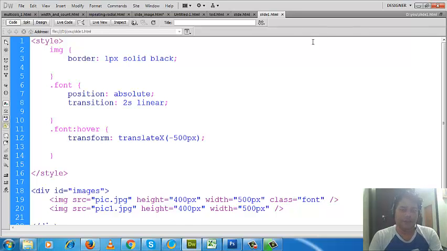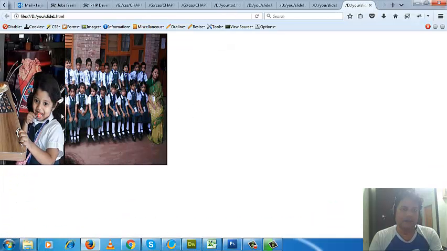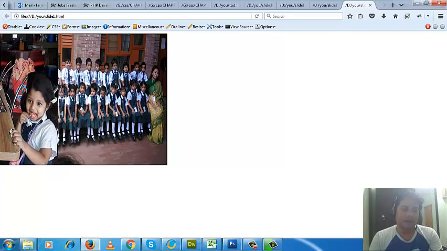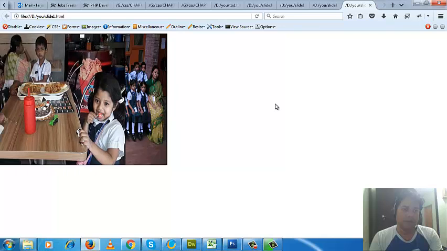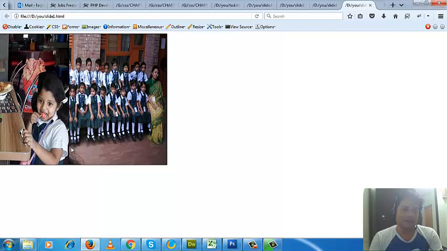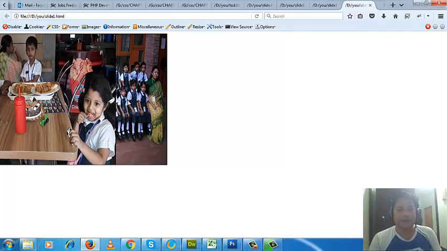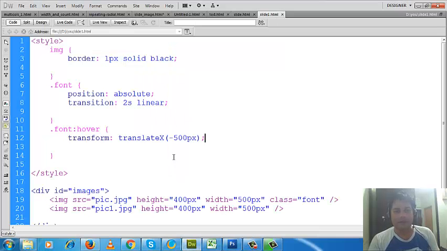Now if we save it and then go to the output, let us see what happens. Look, when I am taking the mouse over it, it is just moving away, and we are getting the image which is just below this image. Look, we are getting the slideshow here. When I take the mouse over the image, it moves towards the left side, and the image below it is exposed, right? This is called the slideshow. So in this way we can create a slide using CSS, right?